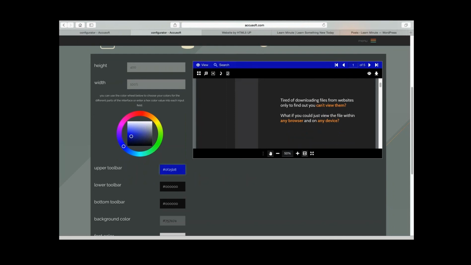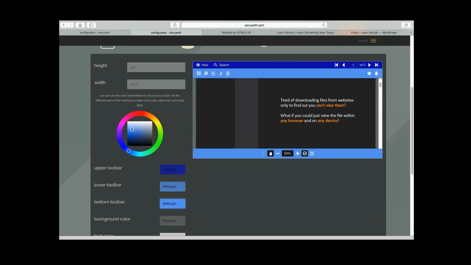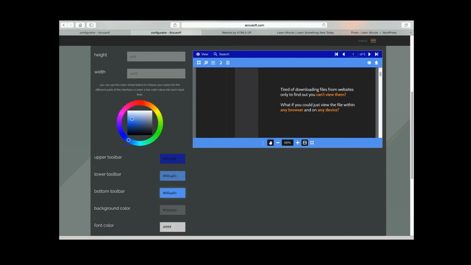So let's take that color, and then on the lower toolbar, I think I'm going to just look for a little bit lighter blue color. So let's use that color. And I want that color right there to be the same as what I'm using on my bottom toolbar. And in the background color here, you can see around my document, I've set it up with some background to kind of make that document pop a little.